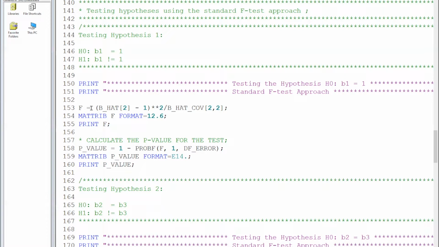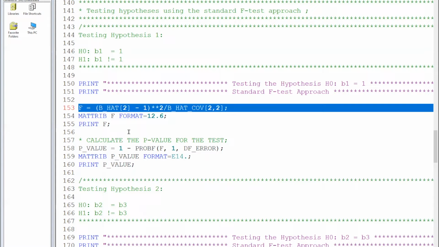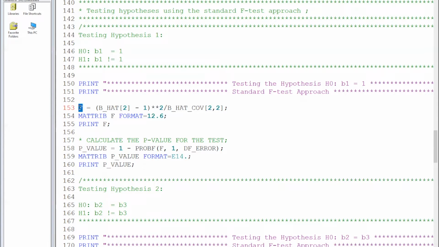You can see here what I'm doing in this first row, and I've got the numbering turned on, so row 153. I'm going to call this test statistic F. And the numerator, you can see, it's a ratio.